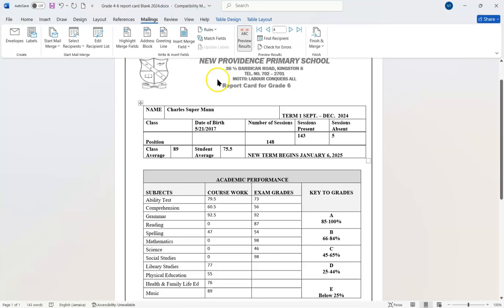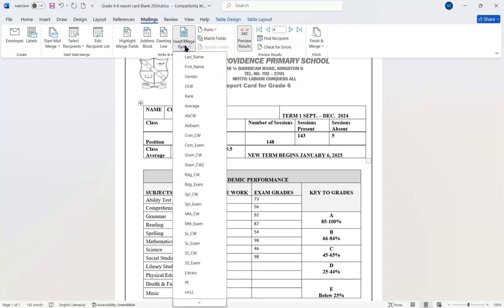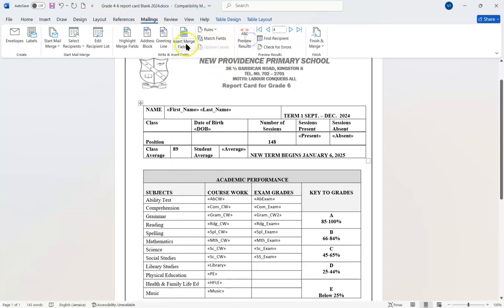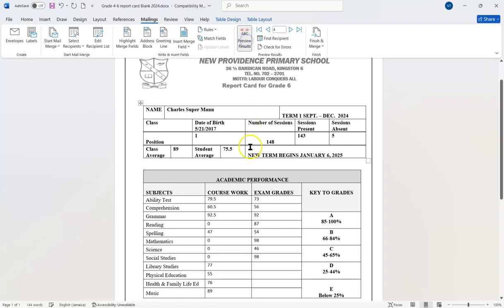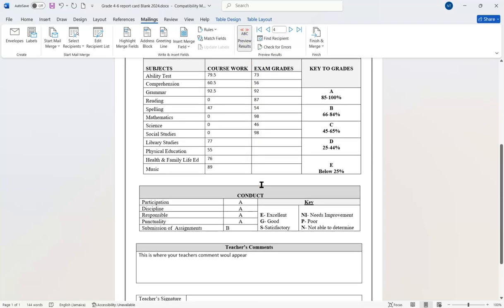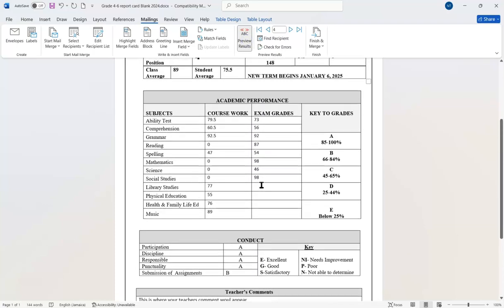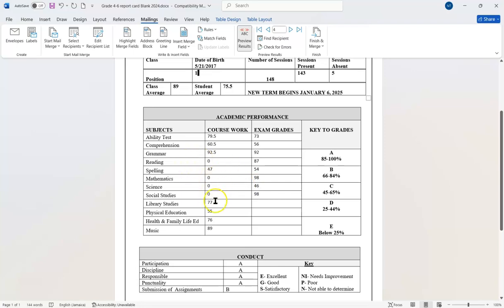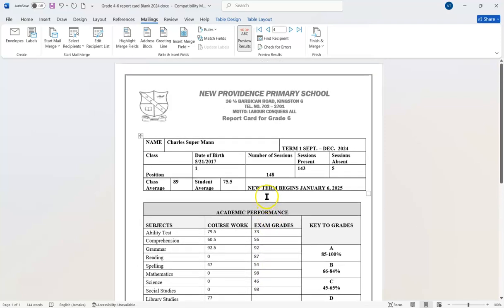Now, once you've gotten to here and you're satisfied that you haven't forgotten anything, oh, sorry, we forgot position, we forgot the rank. So let us insert, we can come off of the preview, insert rank, and rank would be right there. Preview again, and you see Charles Superman is first. You notice I have zeros here because I didn't complete the sample form, but it will be filled out nicely for you. Once you're finished, you're then going to click finish and merge.